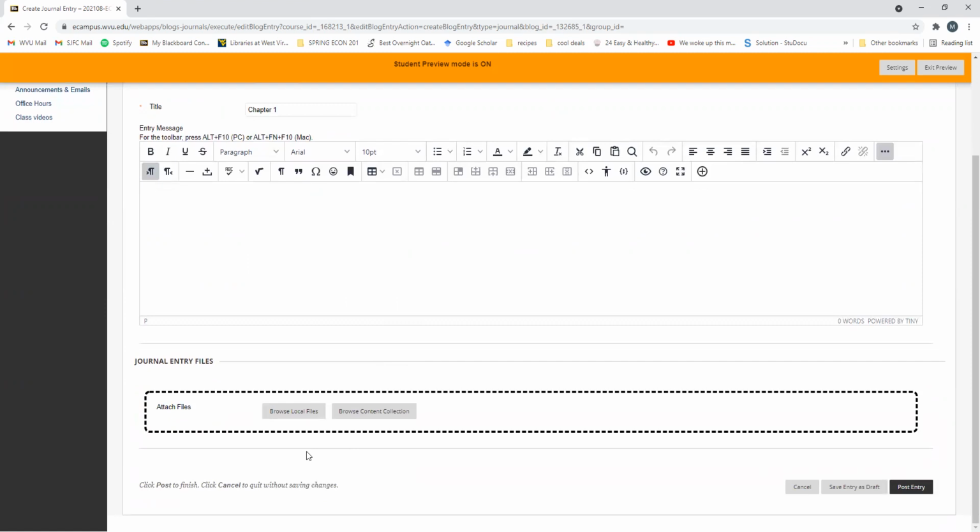If I want to attach something to my journal entry, you may. I don't know what it would be, but if you would like, you can. And I can see it from down here. You browse your local files and find it through there.